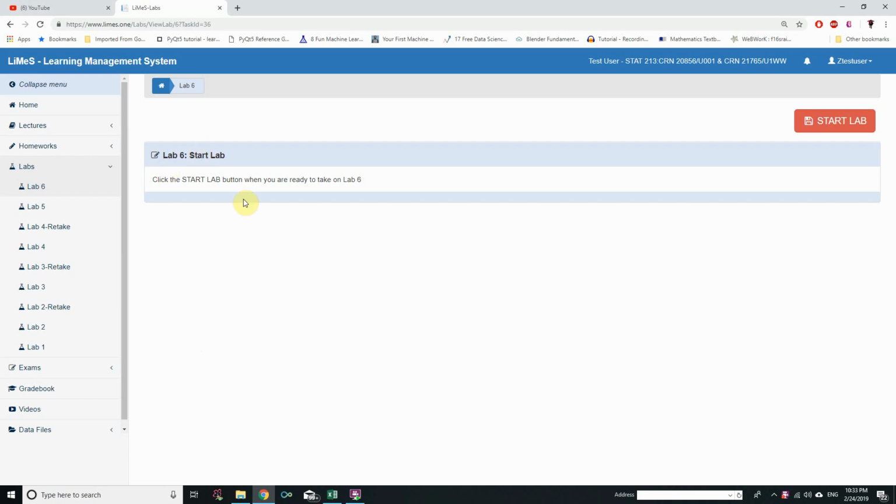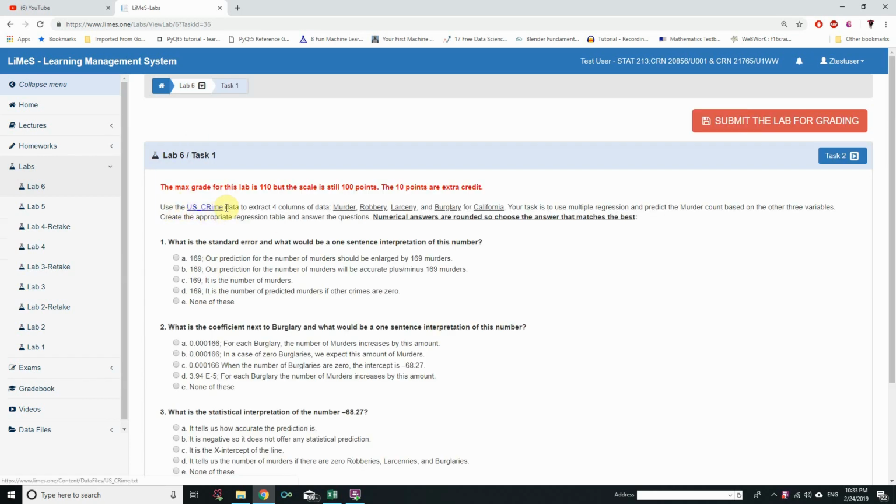Let's start lab 6. Use the US crime data to extract 4 columns of data: murder, robbery, larceny, burglary for California. Your task is to use multiple regression and predict the murder count based on the other 3 variables. Create appropriate regression table and answer the following question. So here in this question, we need to predict murder of California by using robbery, larceny, burglary.